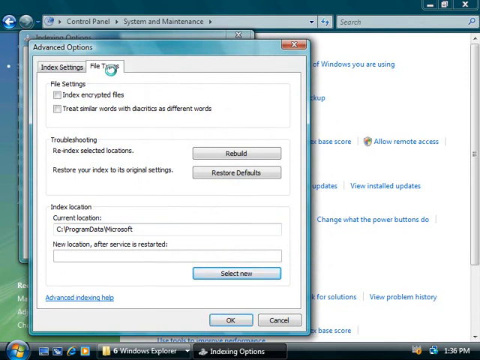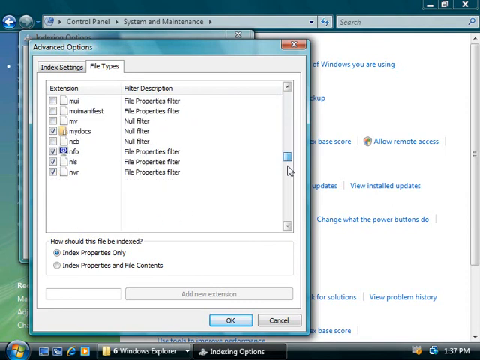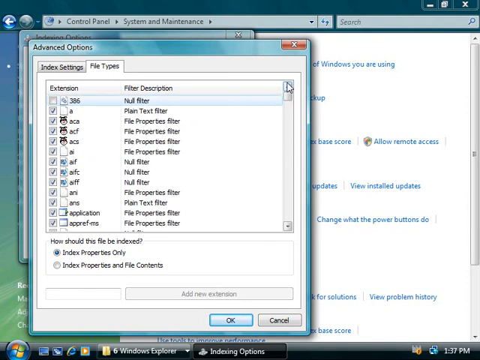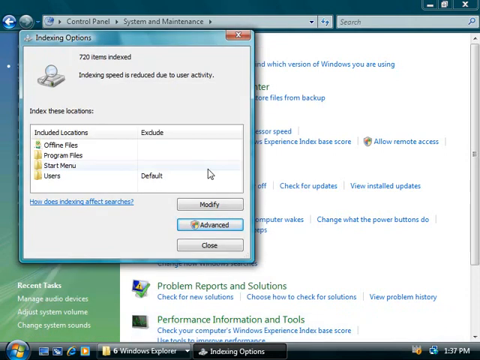Now on the File Types tab, we can choose which types of files you want included in the search, and obviously there's heaps of them here in this list, so I'm not going to go through them, but as you can see, the default is to only index the properties of files, but you can index the contents as well, which is great if you want to completely search everything, but be aware that this will dramatically increase the size of your index, and it will probably take a while to index everything, so turning this feature on probably isn't recommended. Okay, in this video, we've taken a look at some of the new features in Windows Vista.